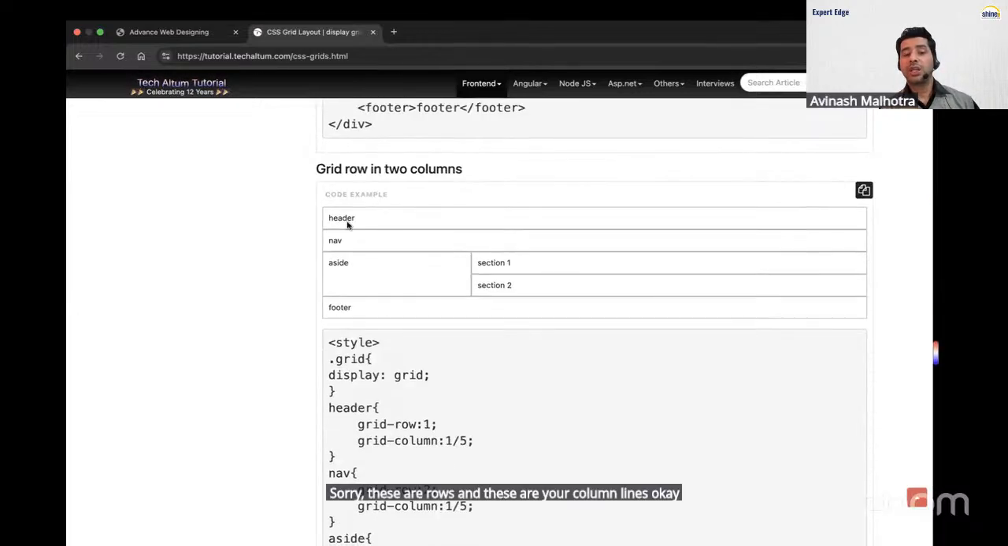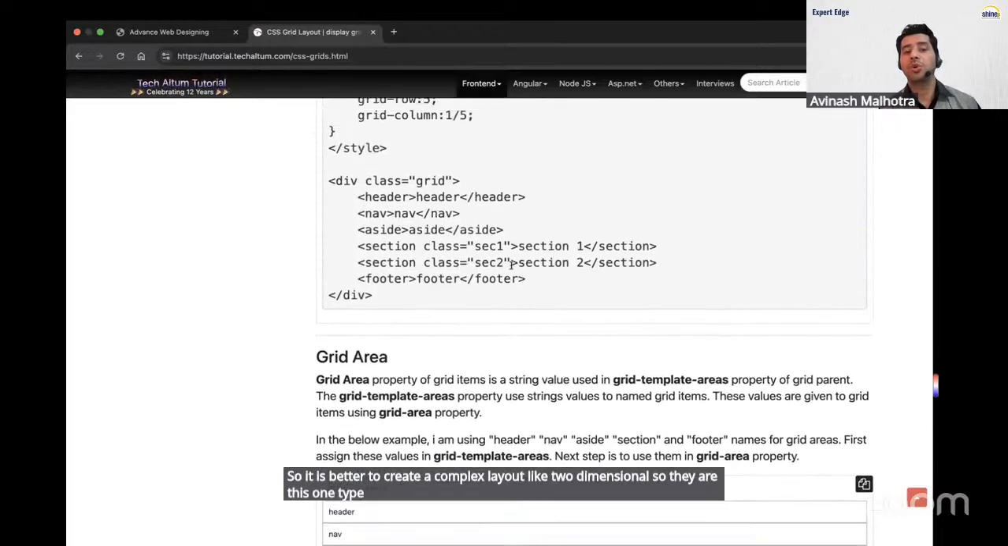So grid is better to create a complex, two-dimensional layout. So this is one type, and there are even some more advanced ones.